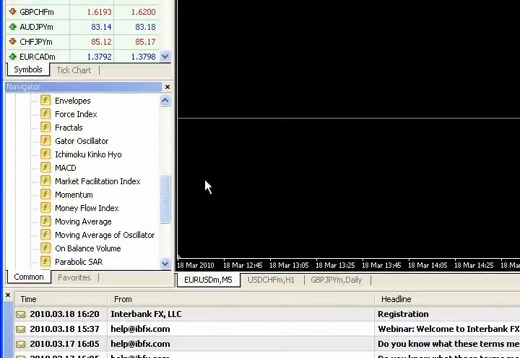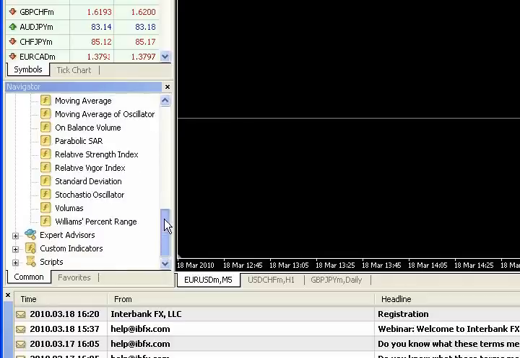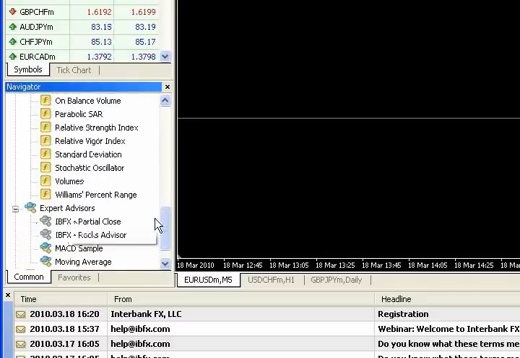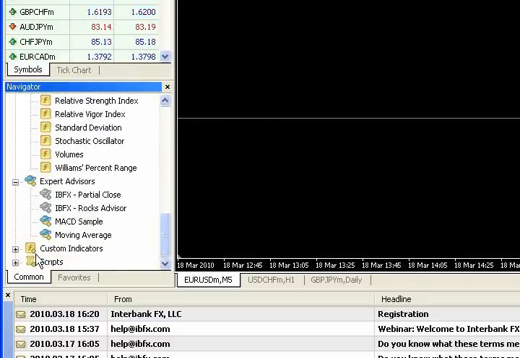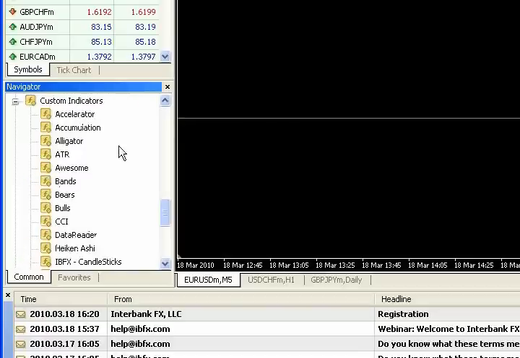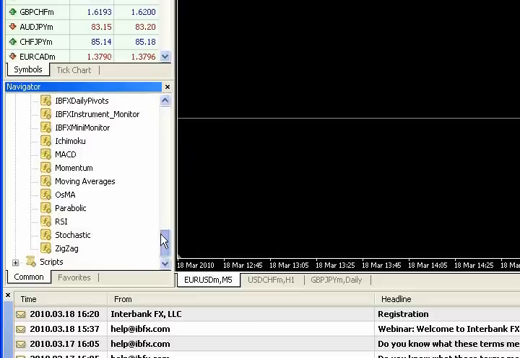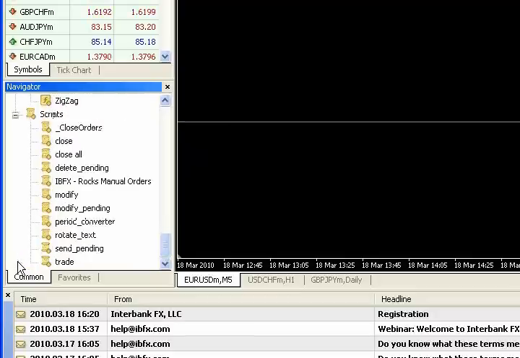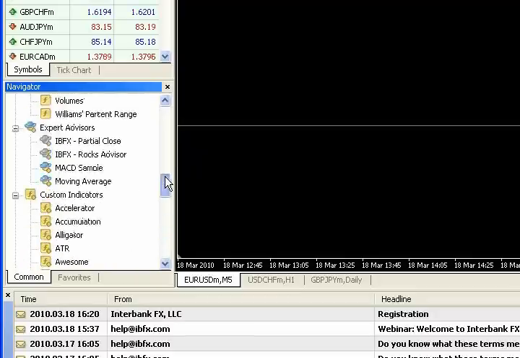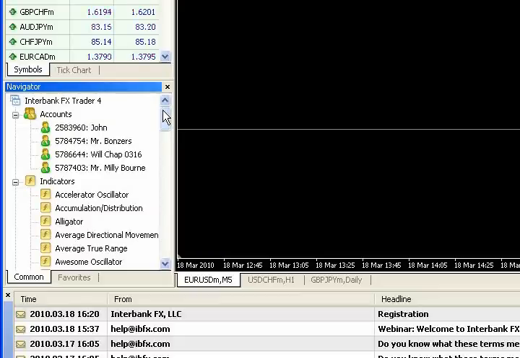But that's how you put a moving average onto your chart. If you keep going down here, you'll see expert advisors. This is where all your expert advisors will be. You have access to them. Custom indicators also are going to be listed here, as well as your scripts. So lots of good information in the Navigator, and that's why it is called the Navigator.